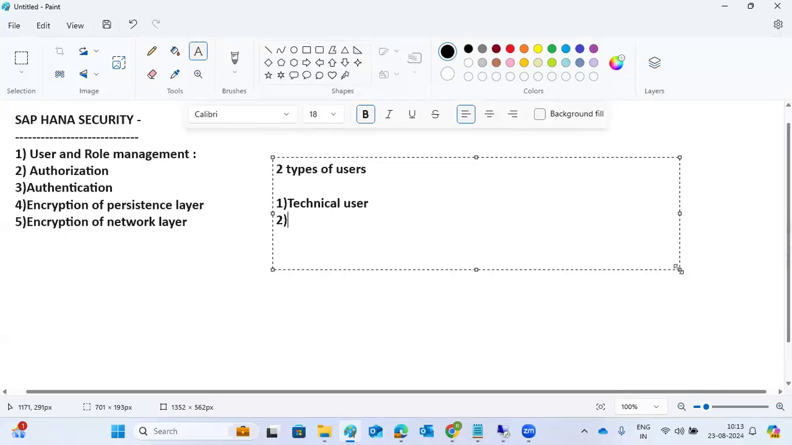real user. Real means we are the real users here. Each user who wants to work in the HANA database needs a database user. A real person who wants to work in the database means humans, standard users. We are the humans. A technical user means a system user, created during installation, like SYS, _SYS_REPO.